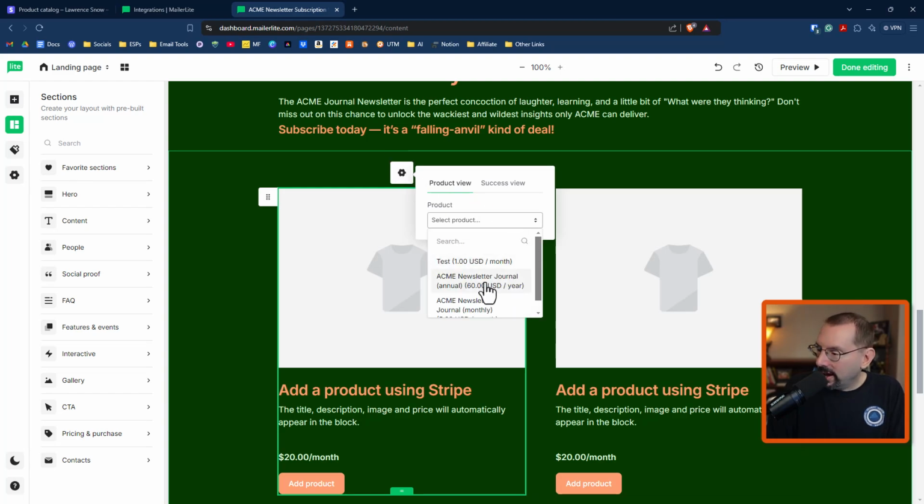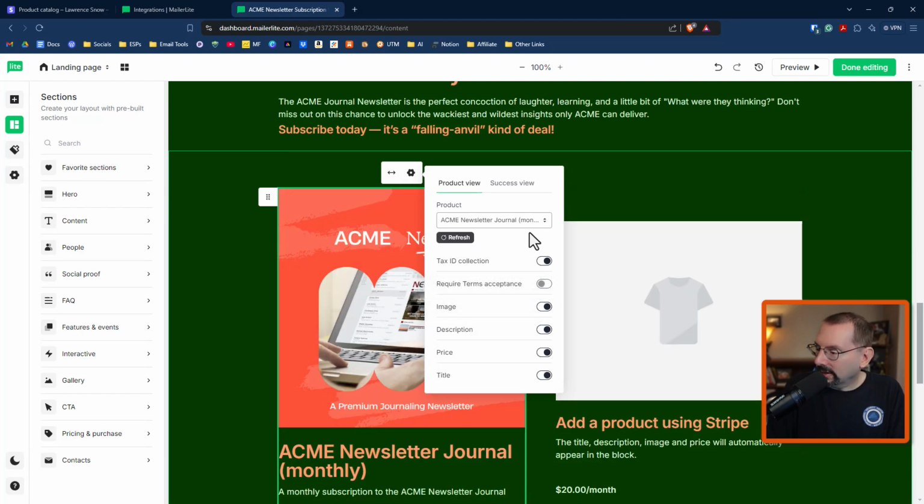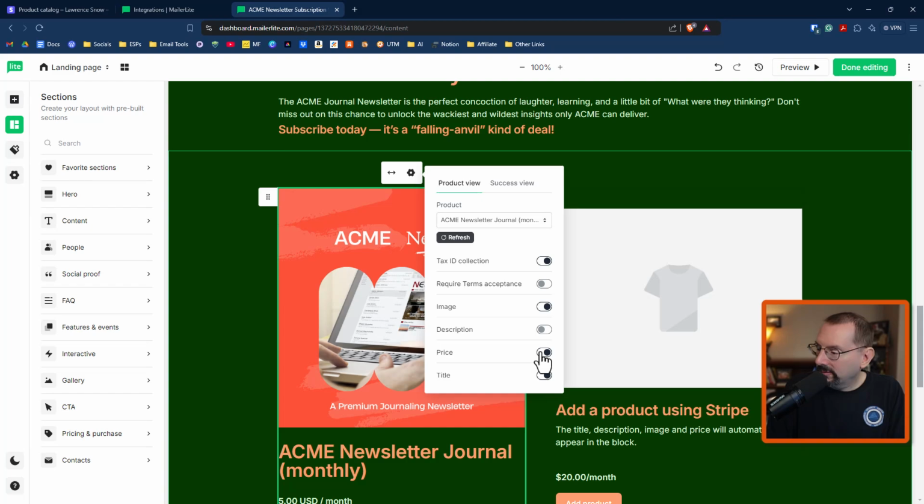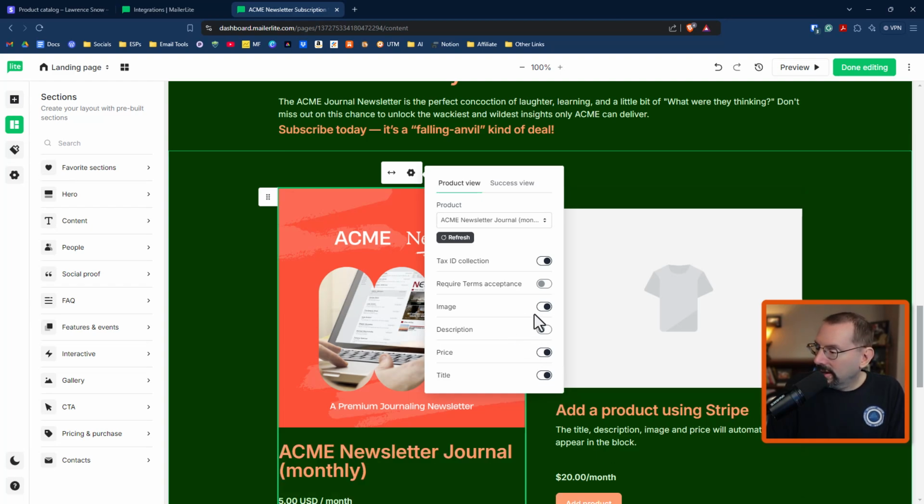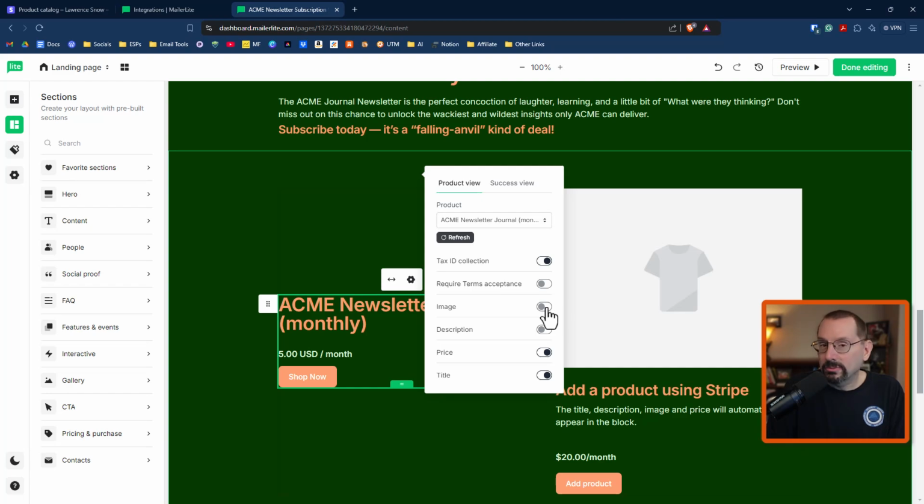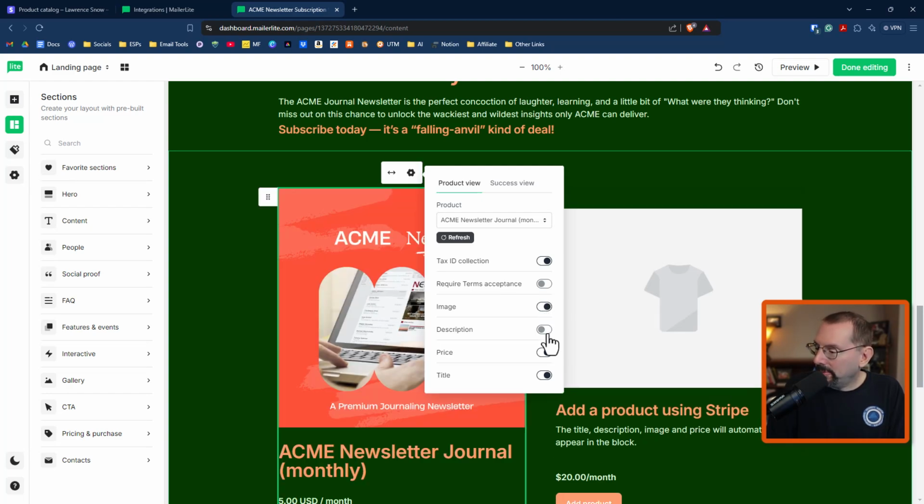We're going to pull in our ACME newsletter journal. We'll do monthly first. So what is it pulling in? Well, it's pulling in the image, description, price, and title. Now you can toggle these on or off. So if you don't want to have a description, if you don't want to have a price, I don't know why you wouldn't, or if you don't want the title in there, you want to add in your own title through MailerLite, you can do that here. Or if you want to add in your own image, you could do that here as well. But I'm pulling in everything.